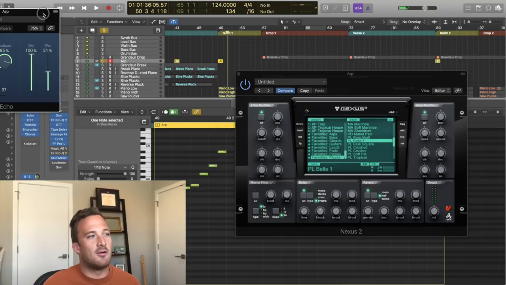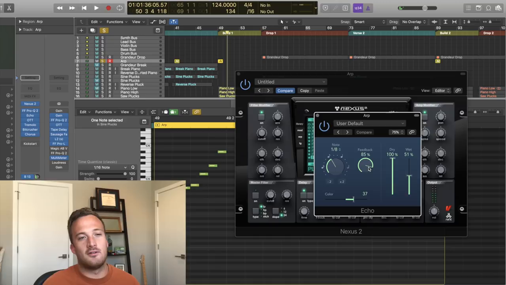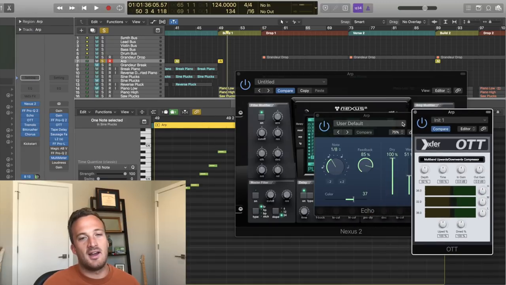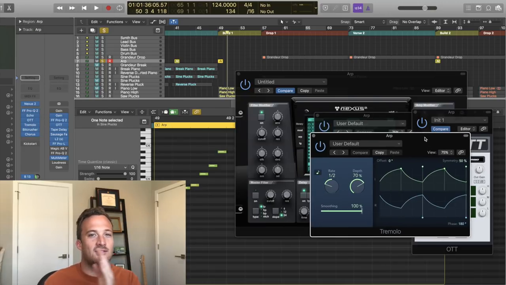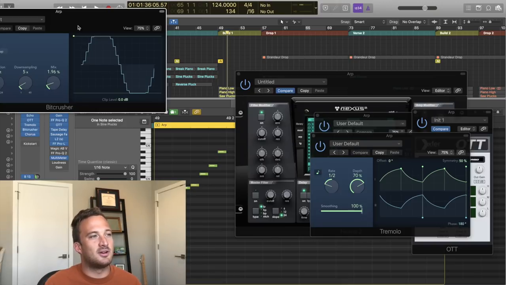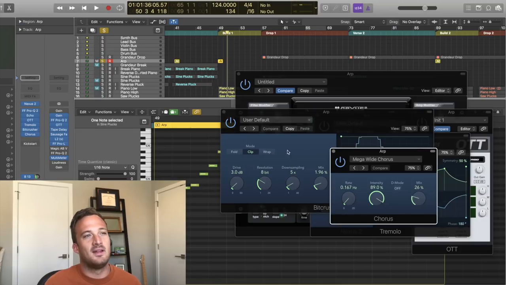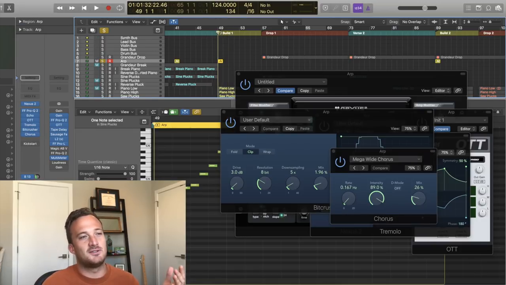And I put echo on it with a long feedback. Then I put OTT behind that echo to make it last even longer. Then I put tremolo on it, so it goes back and forth in the stereo spectrum. Then I add some bit crusher on it, and then finally some chorus on top of that. And with all those effects, you end up with this.